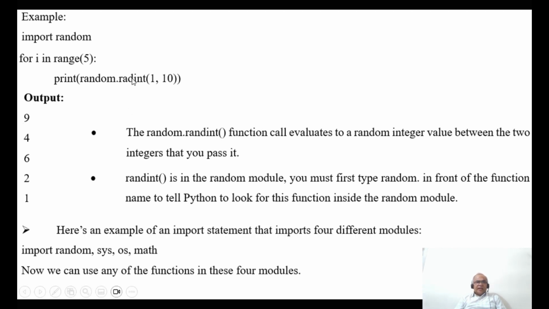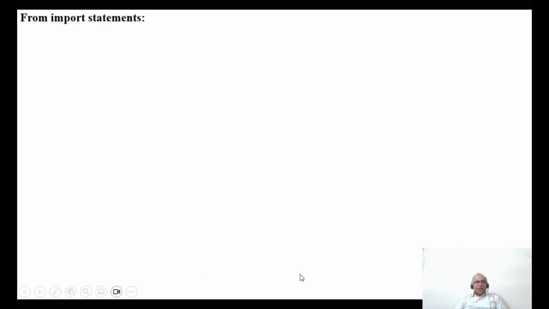Next, here is an example of an import statement that imports 4 different modules: import random, sys, os, math. Now we can use any of the functions in these 4 modules from import statements. Now you can have the other form in which I can import the random module.